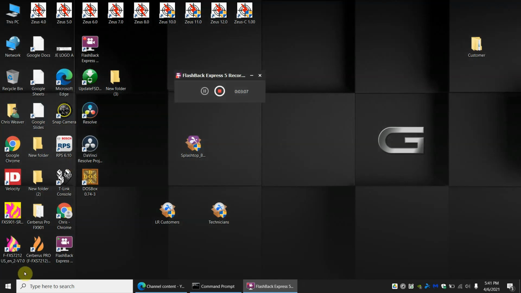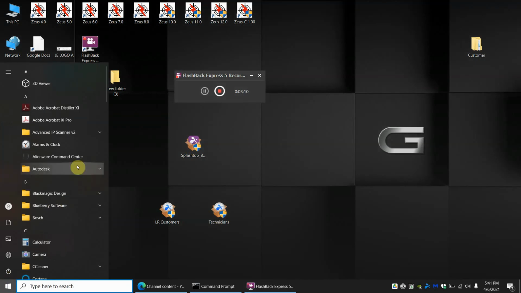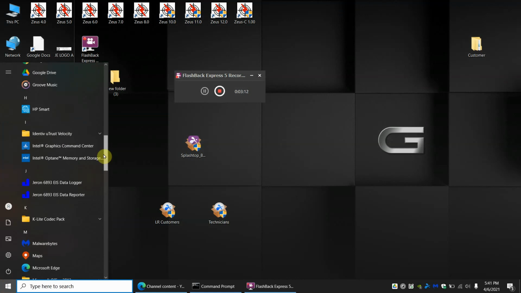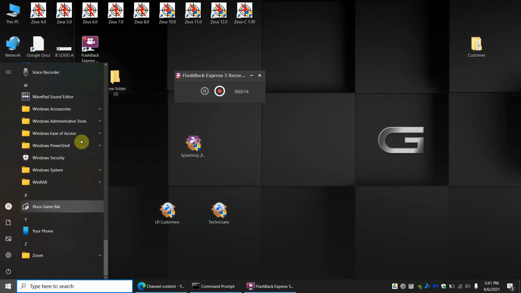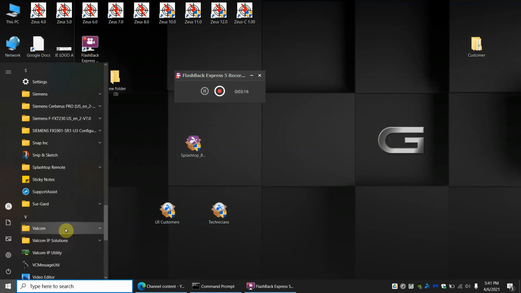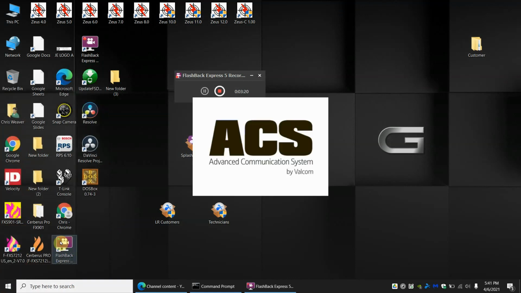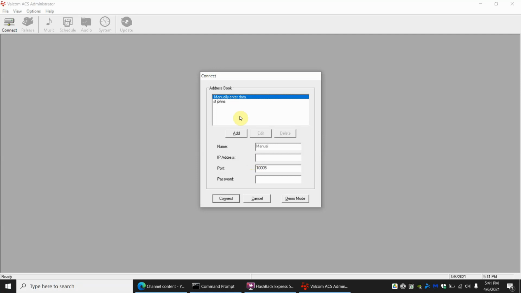The other program you might want to get into is under Valcom. If you go to V for Valcom, and you have a Valcom ACS Administrator, it's very similar. Again, it's going to pop up. If you connected to one before, you might have one saved. If not, you're going to have to enter in data for the first time. But you would enter in information, hit connect.